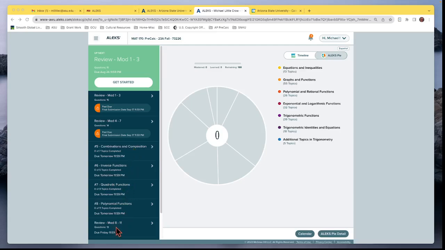You'll see also the review for mod 8 through 11 is available if I want to. It's due next Friday, or due on Friday. These modules 5 through 8 were due or are due tomorrow. So those I should work through, because once the due date passes, I won't be able to access them. Okay, so I want to get those done.